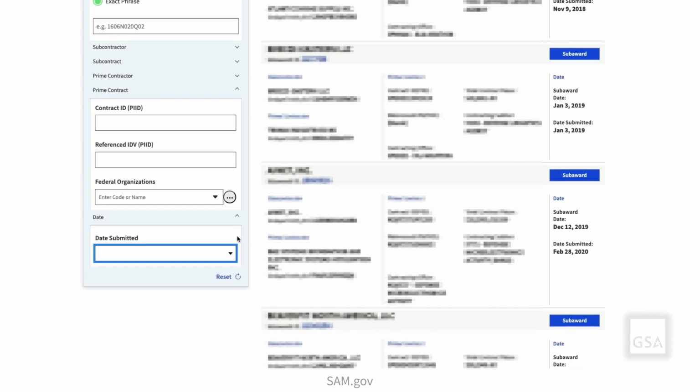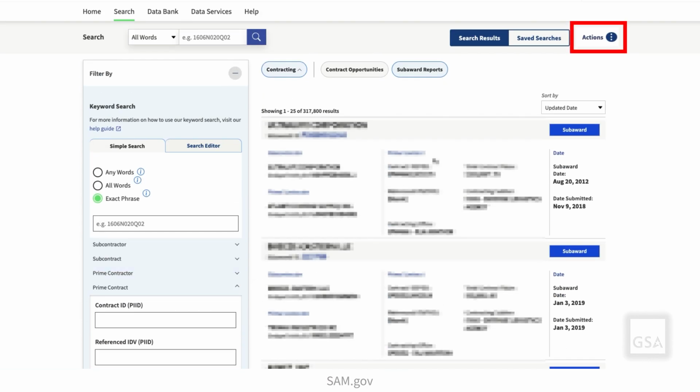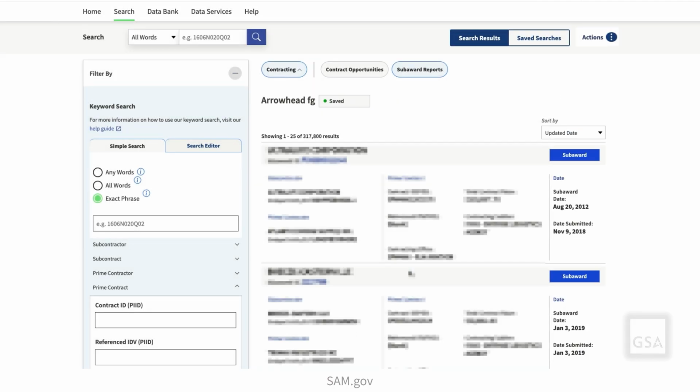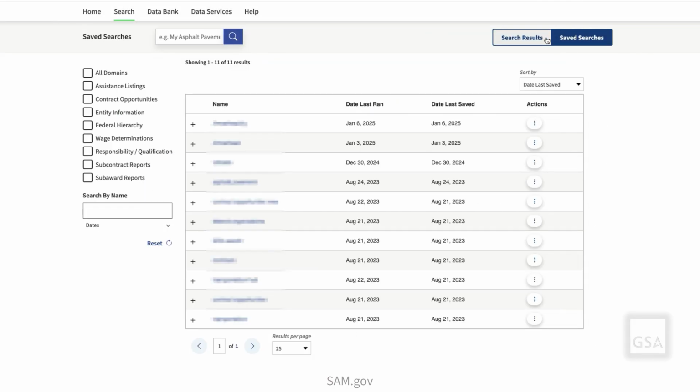If you want to save this search for later, select the Actions menu and select Save from the drop-down. Enter a name for your saved search and select the Save button. This saved search is added to your Save Searches page. From the Save Searches page, you can select from the Actions menu to edit, duplicate, delete, or download your saved search. Or you can run the search again by selecting the link under the Name column.